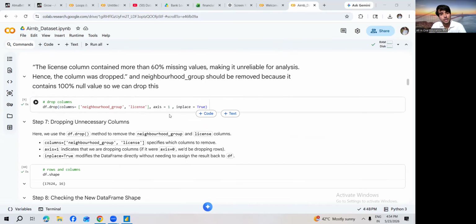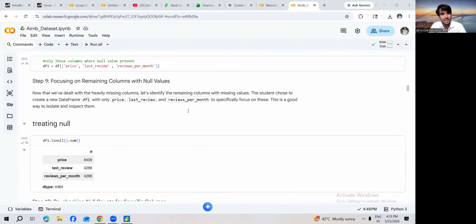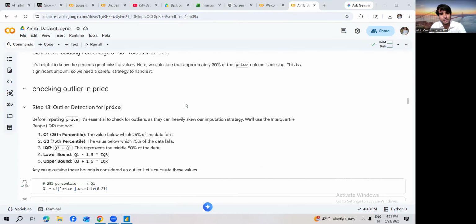Here axis equal to 1 is for applying to columns. And inplace means that if inplace is true, this column is dropped from the original data. There are many more steps, but my motive is to show how I cleaned this data in the Colab notebook.